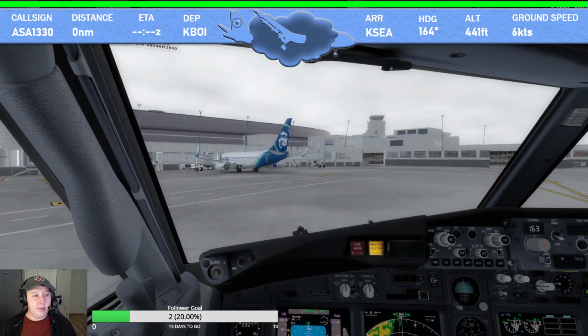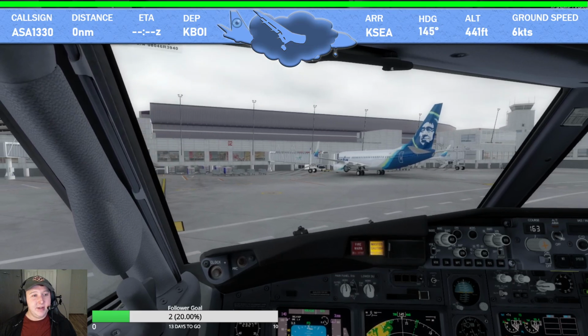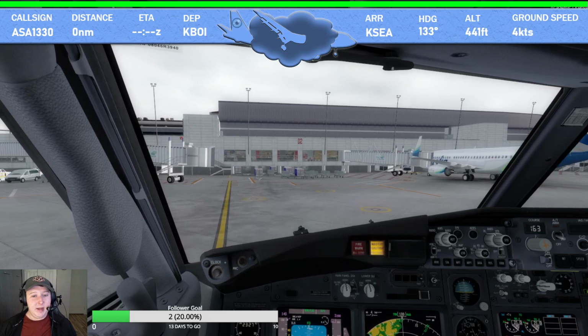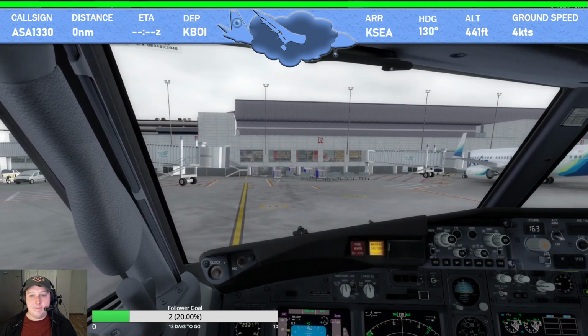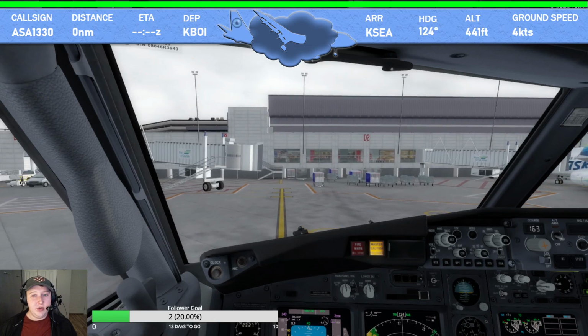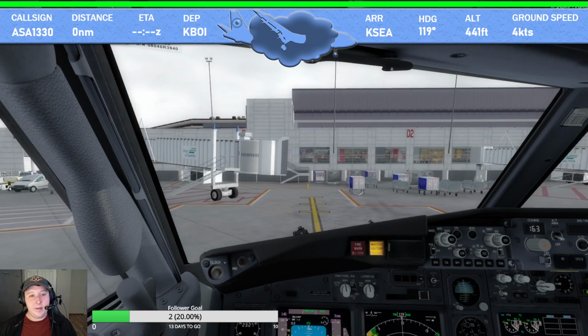But I'm kind of digging into Prepared and started splashing a little money in on some of the sceneries and stuff, so I might just focus on upgrading the graphics a little bit and upgrade the computer a little bit and kind of enjoy this one. So I get us parked here.